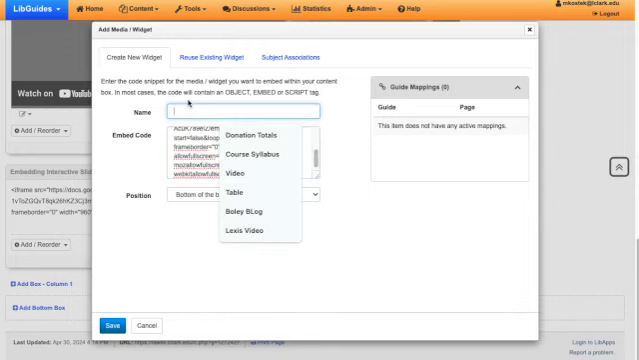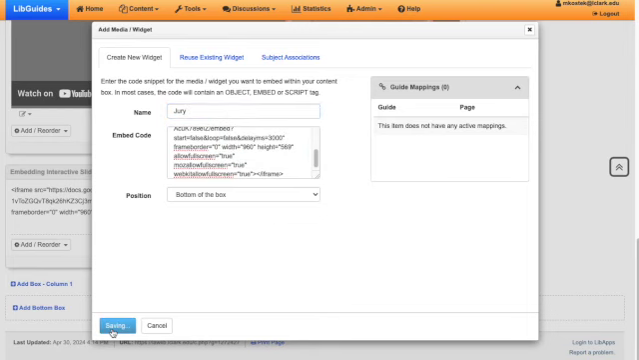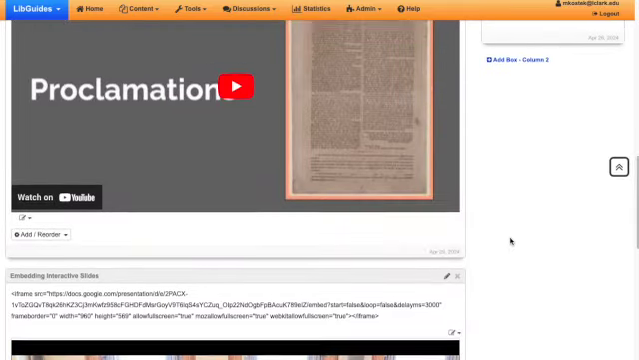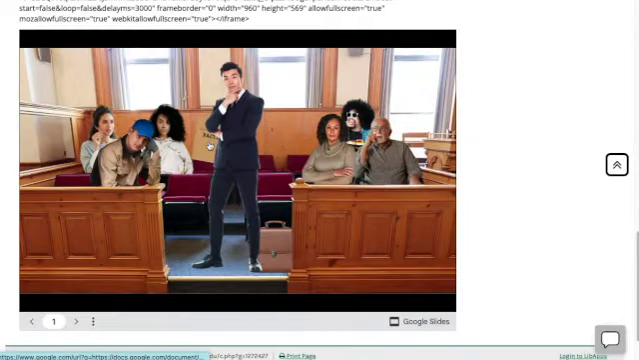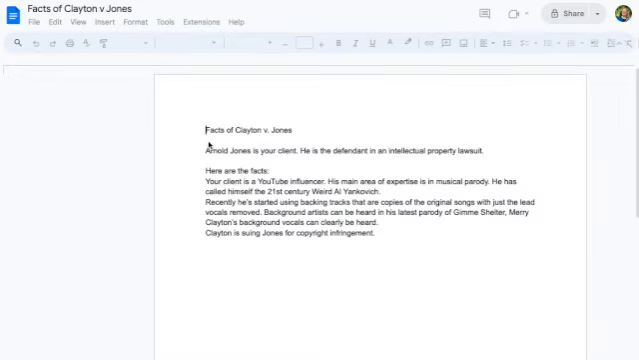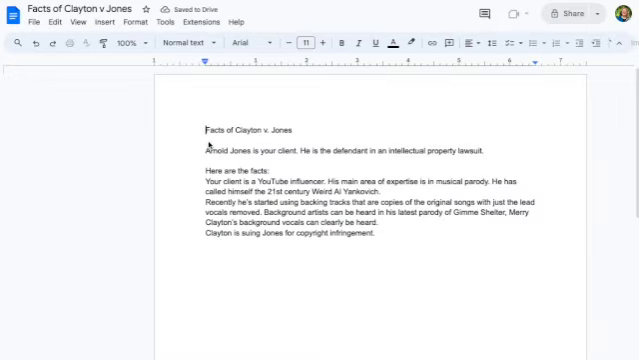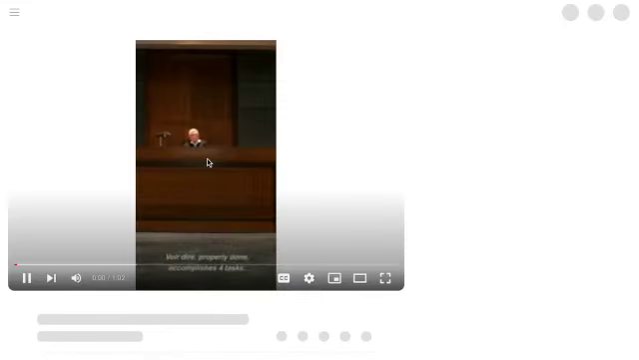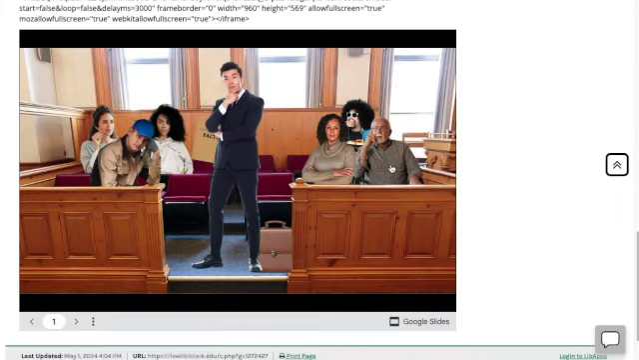and we'll name this jury. So we'll save it, and there it is. So let's go ahead and look at it, and now we can interact with it. We can interact with the facts. Here are the facts, Clayton v. Jones, all of that. We have the video. And we have information about each one of our different jurors.